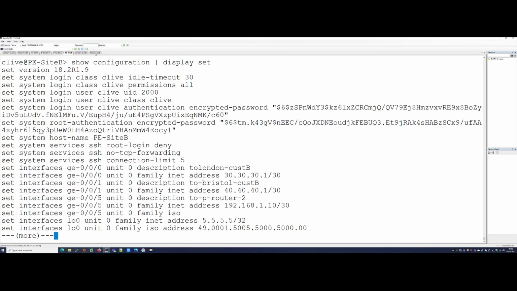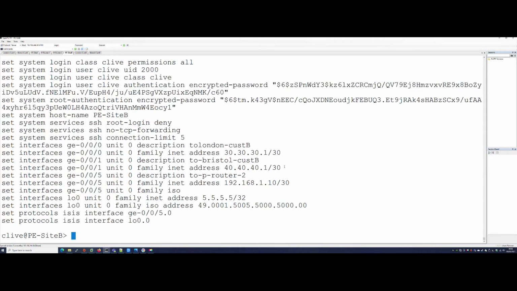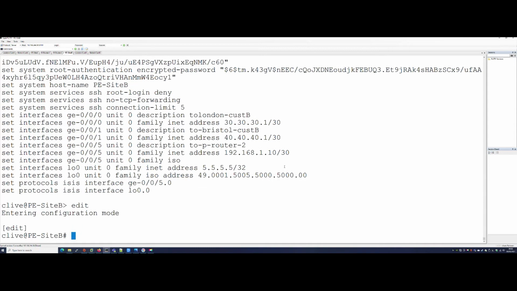Okay, so as per the other side, we've got login class, login user, SSH. Again, the customer interfaces are both here, and our internal interface, as per the other side, is the only one with family ISO. We have a loopback address configured, an ISO address, and the IS-IS. Okay, so let's go ahead and configure this.